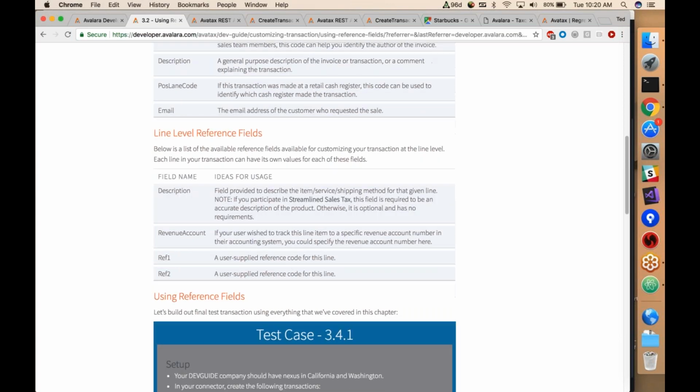Now, on the other hand, then you've got line level reference fields. One thing that's worth mentioning about line level reference fields is that there is one and only one case where the description field actually has a defined legal meaning. You know, I originally wrote the documentation saying this was open-ended text, but I was corrected shortly after it was published by people on our streamlined sales tax team. Apparently, this description field at the line level is actually used in the audit scenario.